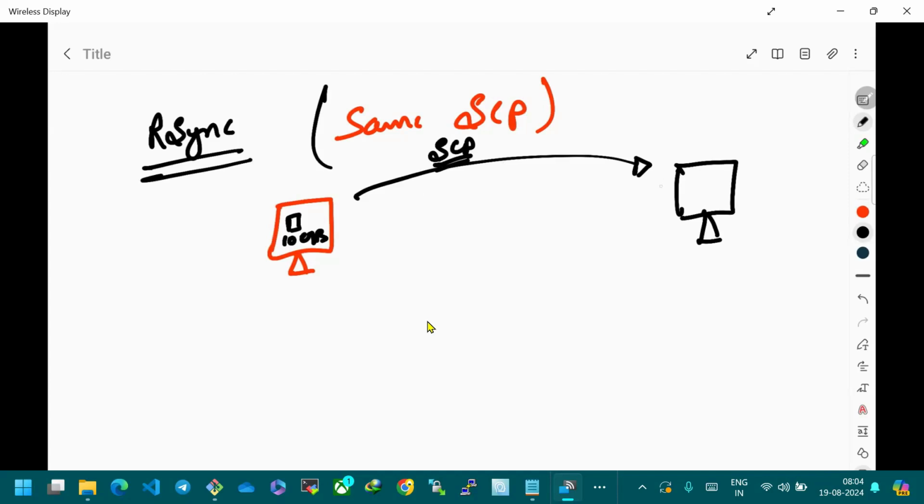It will copy that file to directories. But the different scenario here is, what if the network has gone? There is no stable network here. Then what happens? Now, using the SCP command, we have copied almost 50% into this server. The remaining 50% is left.